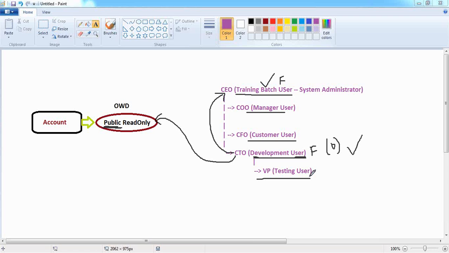Then what is the difference in this case? I'm the owner, I'm able to see the record. He is a normal user, he is also able to see the record. Then what is the difference over here?